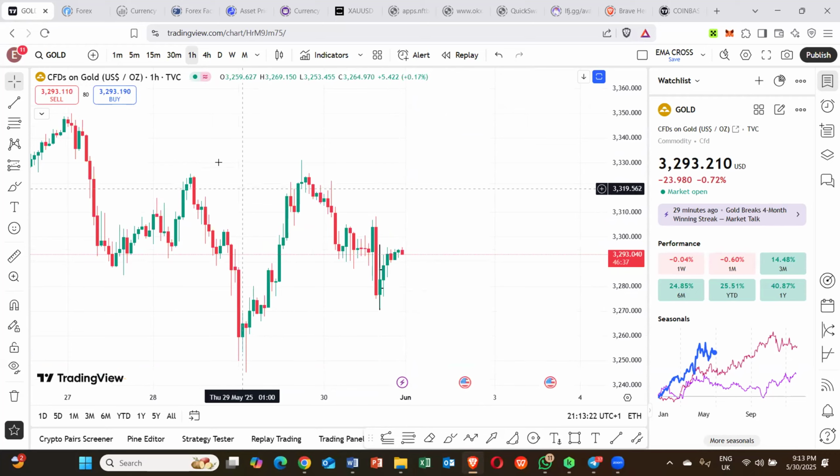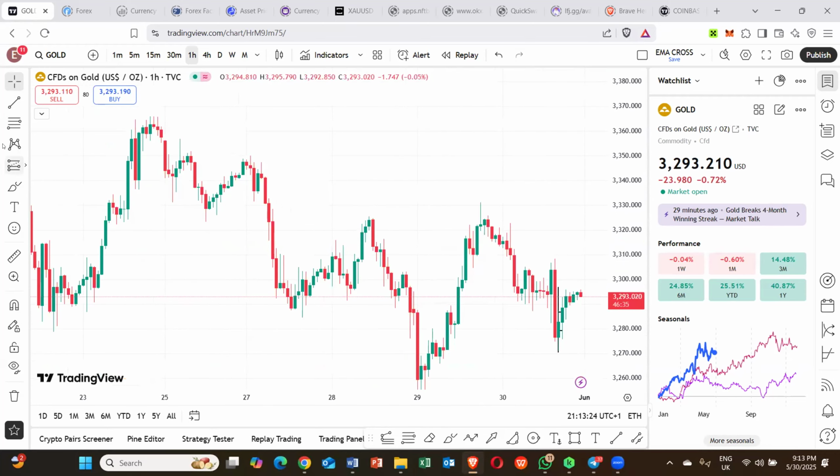So right now, these are the tools. If you look here, you can see my cursor. All of these are the tools. We call them objects. So let's start.